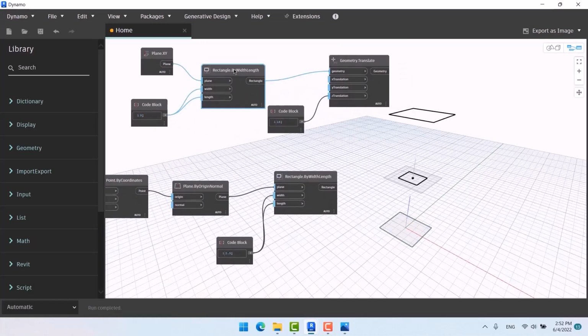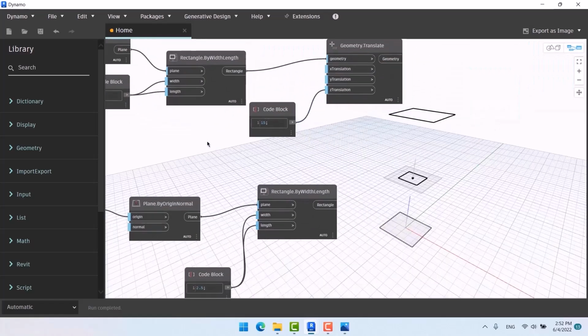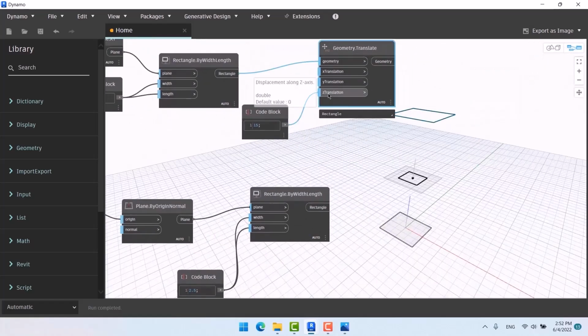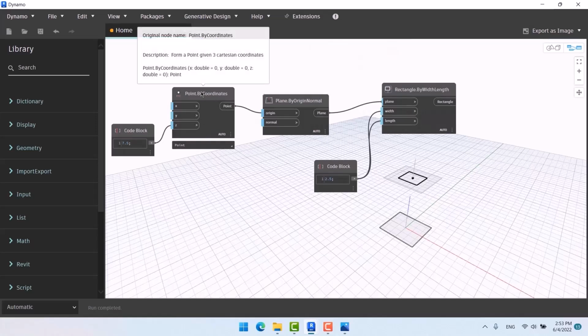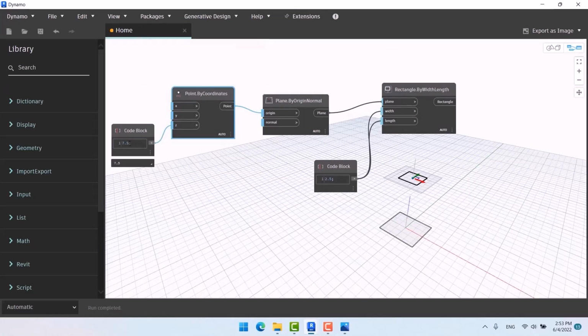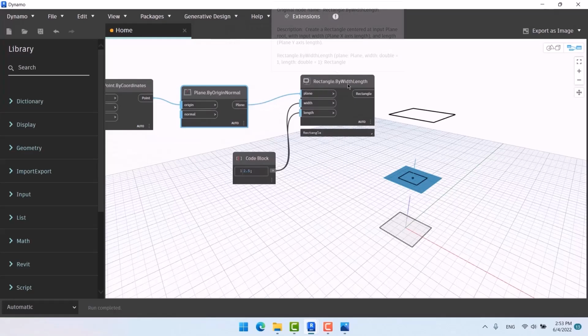Alright, let's do a quick recheck, guys. First, we set a rectangle on the ground using a 5 by 5 default plane. Then we moved that upwards on the Z-axis by 15 units. Then we found the midpoint, which was 7.5. We added a point in there. We set up another plane in that location. And then at the end, we created a 2.5 by 2.5 rectangle out of this newly created plane.